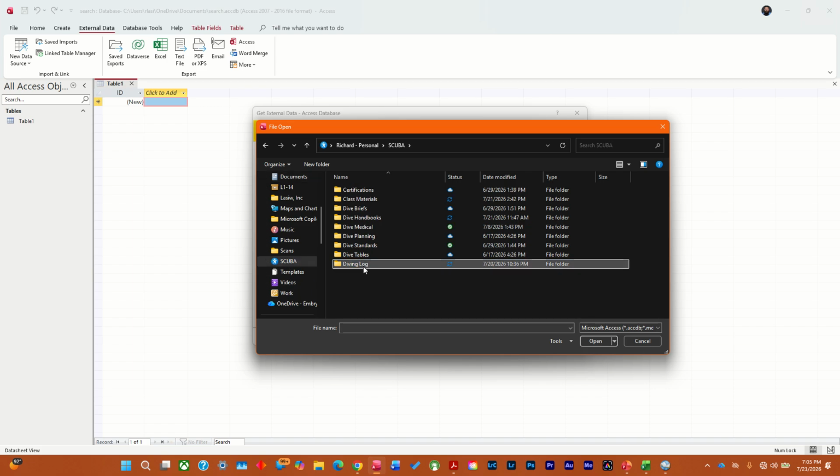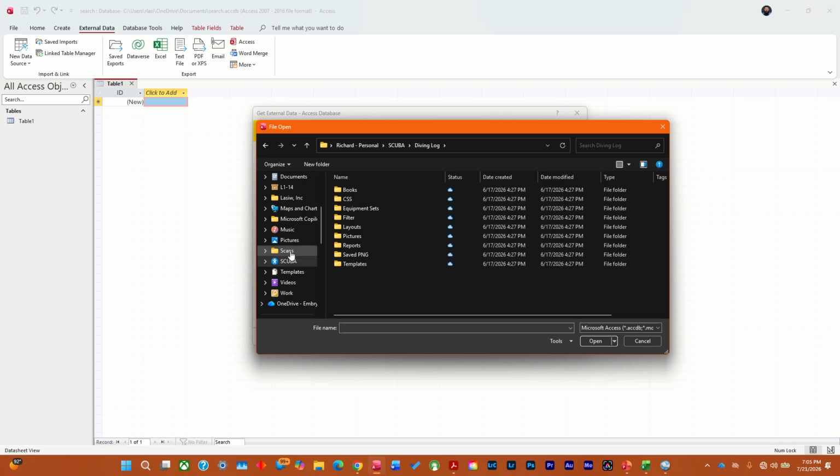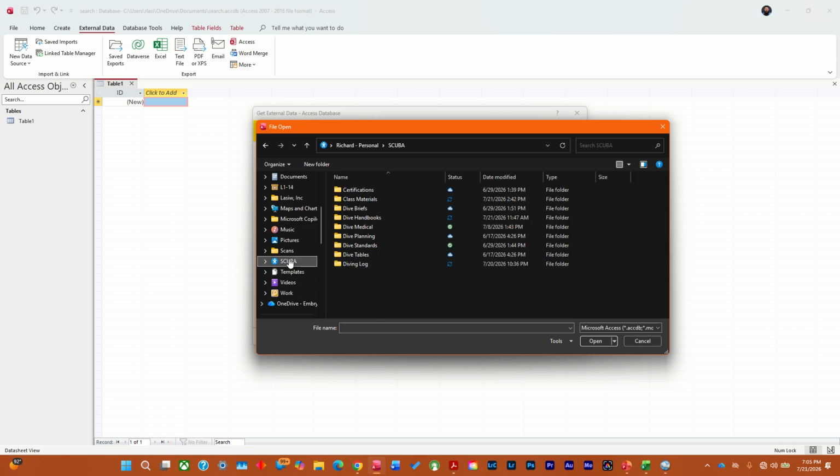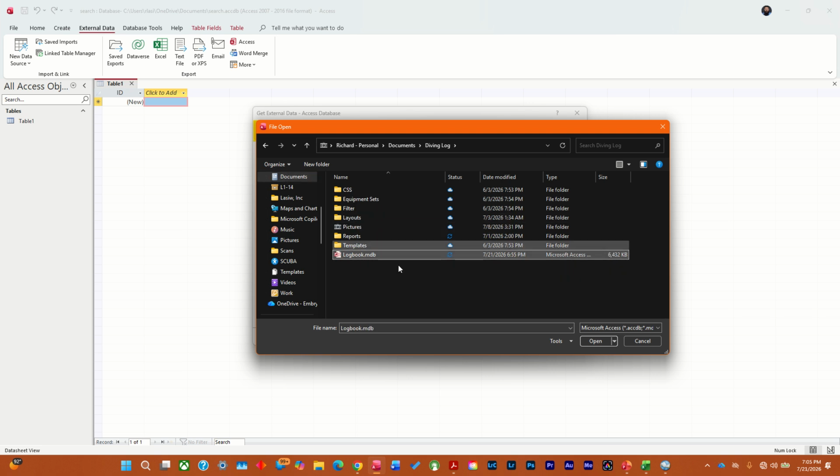Shoot, today I forgot where it is. Okay, bear with me. Diving log, there it is. So I have the logbook here. This is where my logbook is located on my hard drive. This is the database that I want to associate with this database.